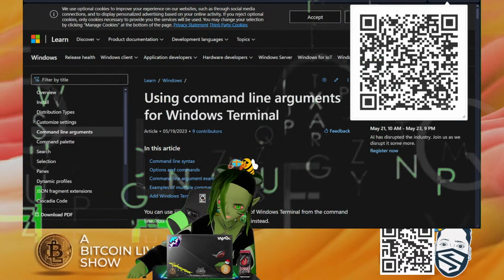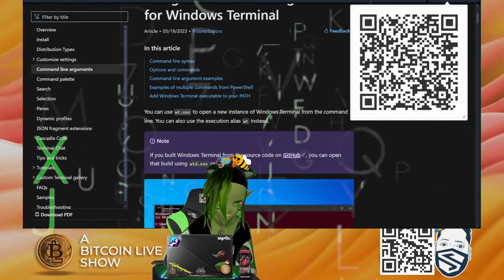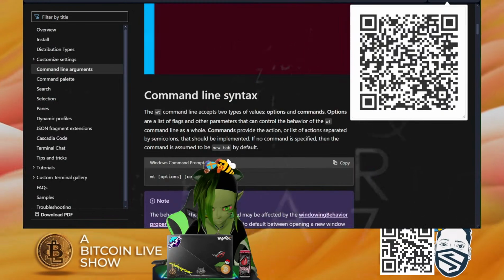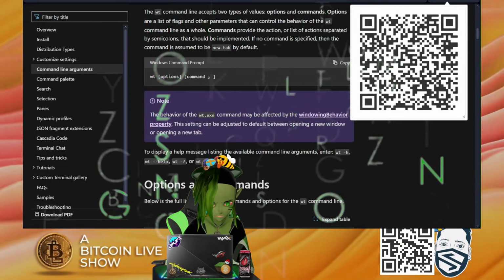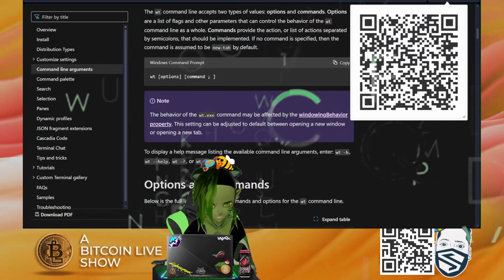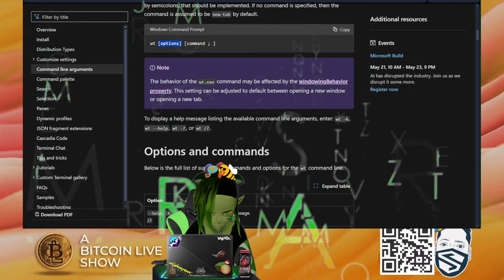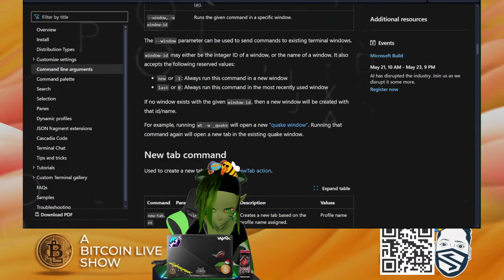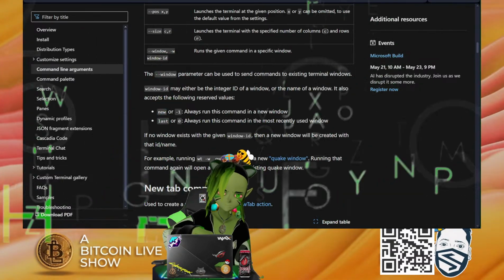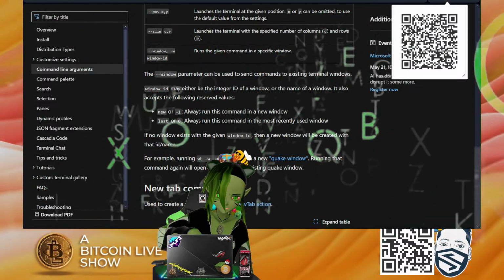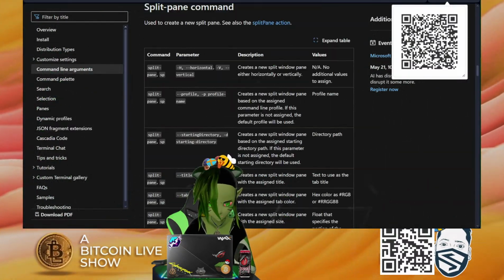Alright, so using command line arguments for Windows Terminal. If you're on Windows, you're going to have to do stuff a bit differently, and they're going to explain to you how to do that here. Same thing, remember we were talking about brackets, now they're square brackets instead of the other kind of brackets. And they tell you what stuff you need to know. There you go. Scan it and go. Learn it. You need to know.